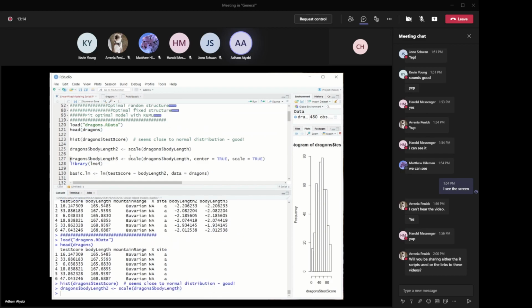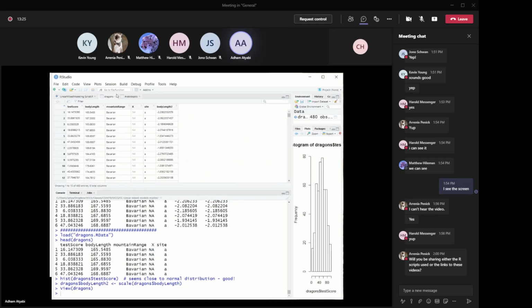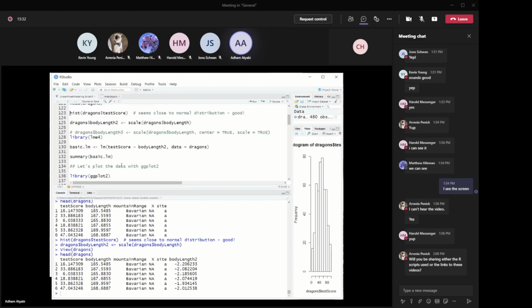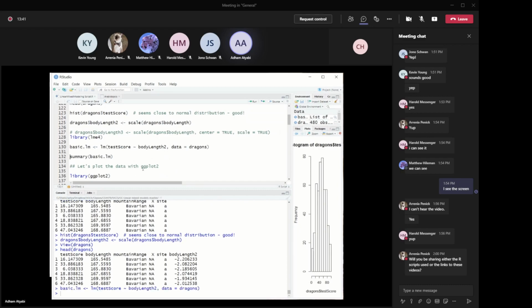Let's run this one more time. And if you hit Ctrl-Shift-C, then you can basically comment something if you needed to. Now we've got the data the way we wanted. I didn't want to have that extra dragon body length 3. So, okay, we want to use a linear model for this. Now we are looking at the relationship between test score and body length 2. And we put that in basic.lm. We are using library lme4.